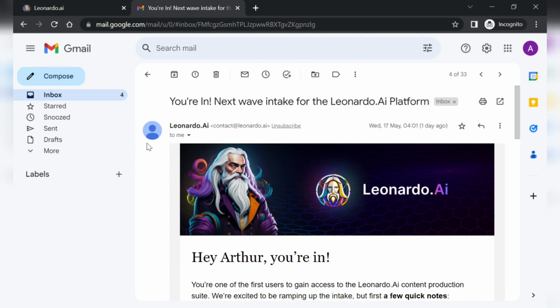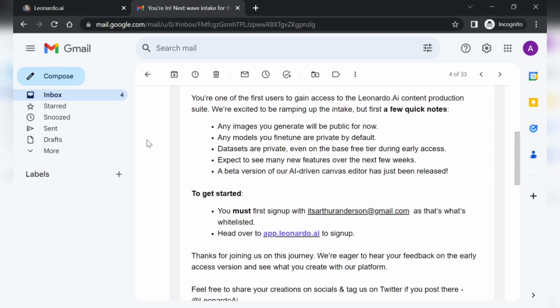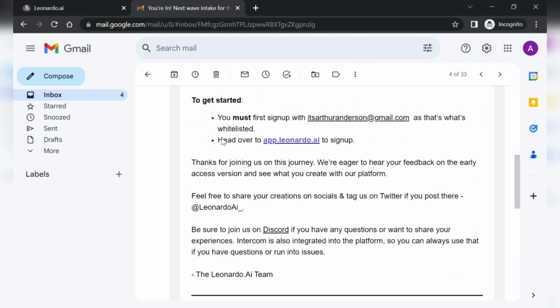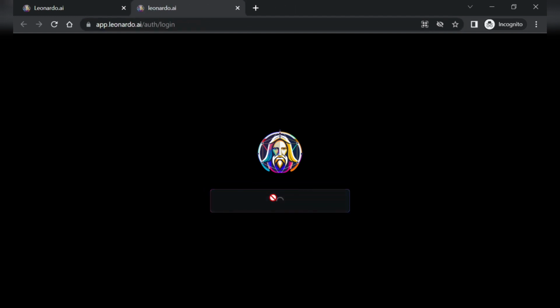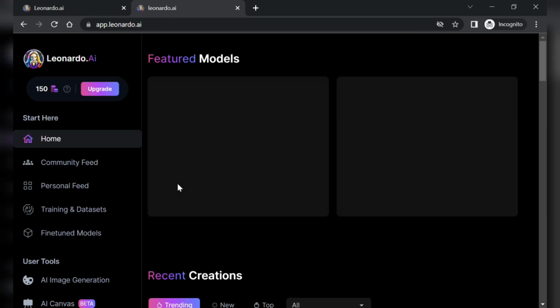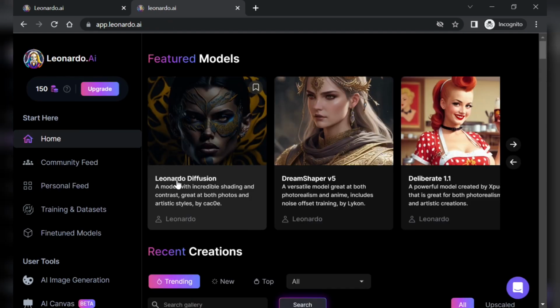Now, it says there, "Hey Arthur, you're in." It's pretty simple from here. All you have to do is tap the link in the email and you have opened their app. Once you've opened the app, you will have to sign in with the same email address that you signed in with originally, and you will get to this creators page.